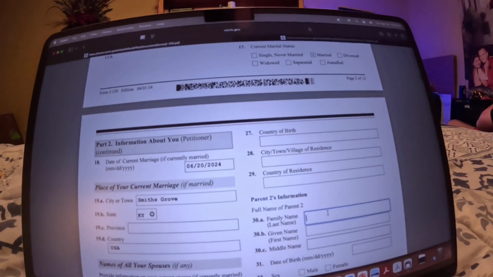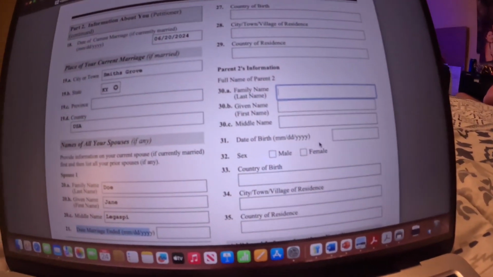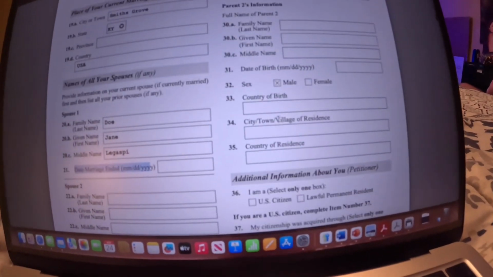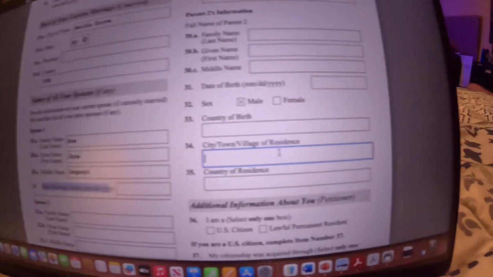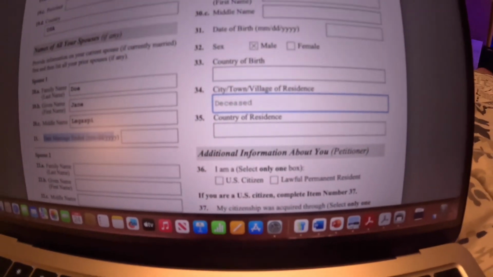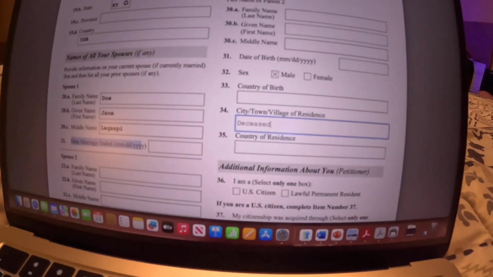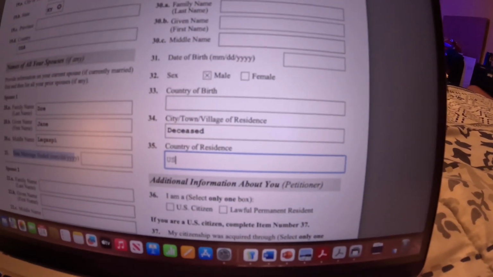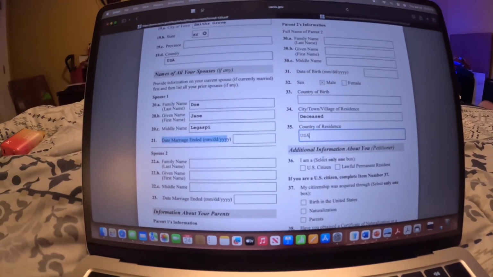Parent 2, for example, this is the father side. You will write, and then date of birth, this is the father, yeah? Country of birth, country of residence. So, city, town, or village of residence. Kung patay na, you will write, this is from this. Same thing with my spouse, yung biological dad niya is patay na, so we put deceased. Don't forget, country of residence, USA. Okay?